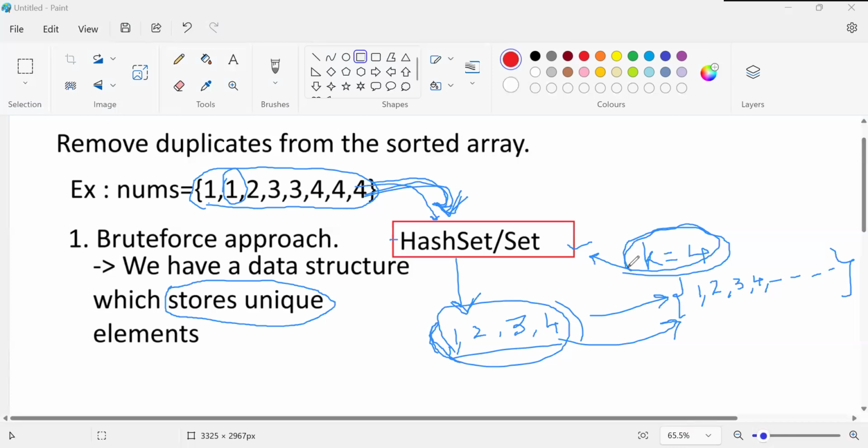But what is the time complexity here? First thing we need to think of is the time complexity, and what is the space complexity? As you can see, we are using an additional data structure, the hash set, to store the values again. The worst case is that it stores all n values, when all the values are unique. So the worst case space complexity is n.